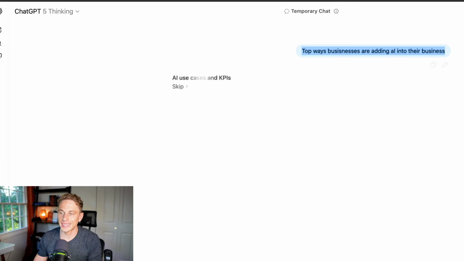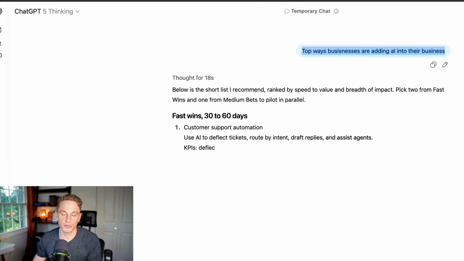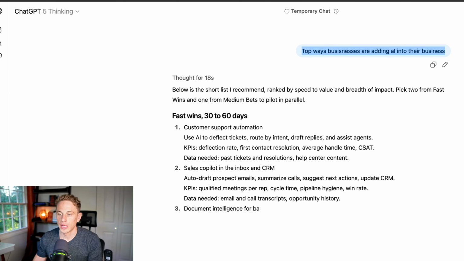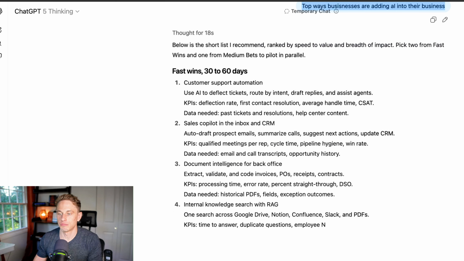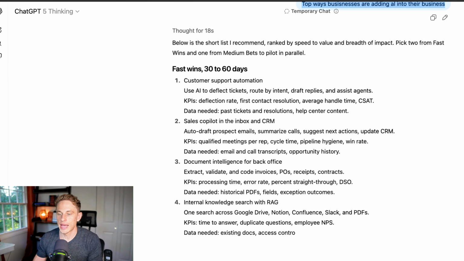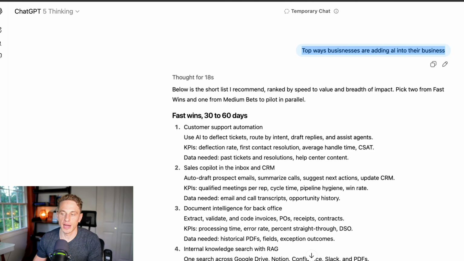Okay, so the next step up, I always recommend using thinking if you're trying to get some sort of depth in your answer. This is interesting. Yeah, this is a much more detailed reply, obviously, than the straight up model.